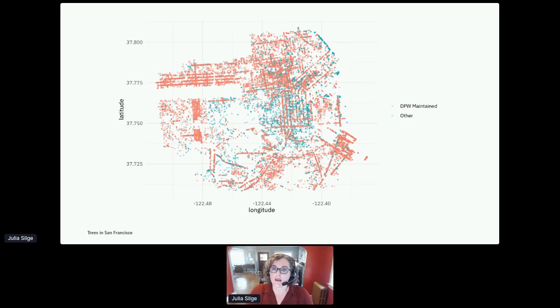The color is mapped to who is in charge of maintaining each tree, either the Department of Public Works or someone else. So if our goal would be to train a model to predict the maintainer of the trees, a plot like this one holds so much information for the practitioner, the person training the model, in terms of what kind of model might we try, what predictors do we expect to be important, and we learn all this just from using visualization as a tool in the process.